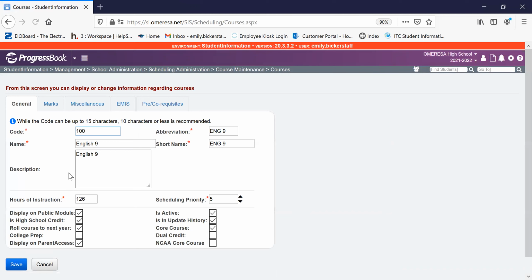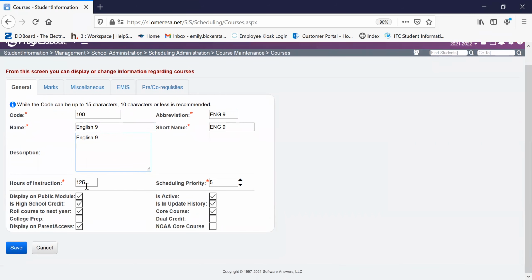So when you click on add course, this is the screen that you'll see when it first pops up. So the general tab, you want to enter a code, an abbreviation, a name, a short name, and then you can put a description in if you want to. Hours of instruction field details the average amount of instruction the student receives for EMIS reporting. Ours is listed at 126.